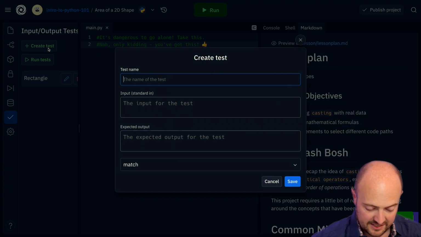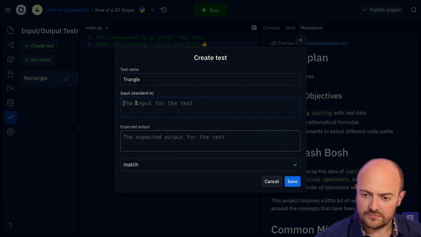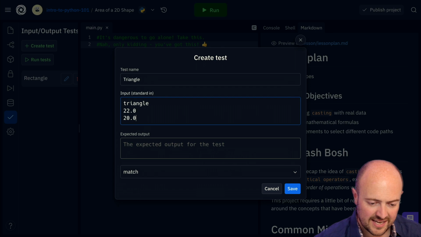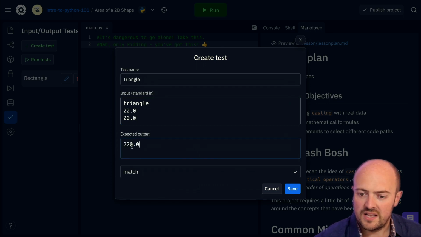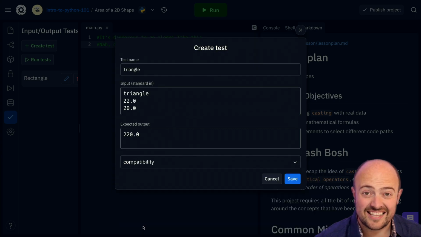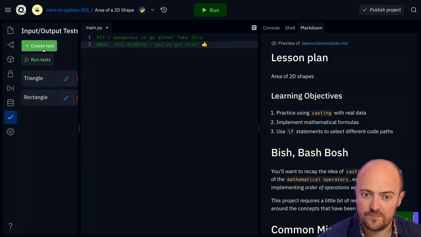I'm going to add in a test now for triangles. And this works in exactly the same way. I'm going to put in the inputs that I would have expected and the output. I'm going to set this also to compatibility mode.